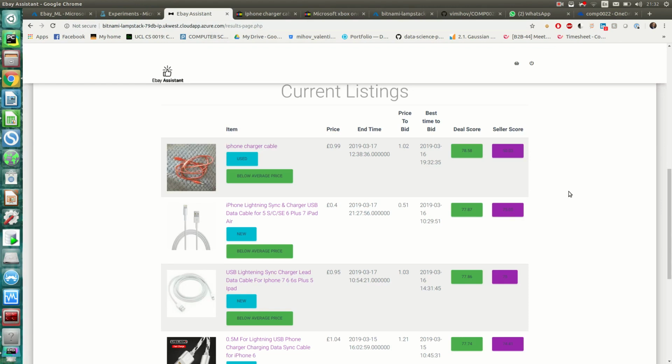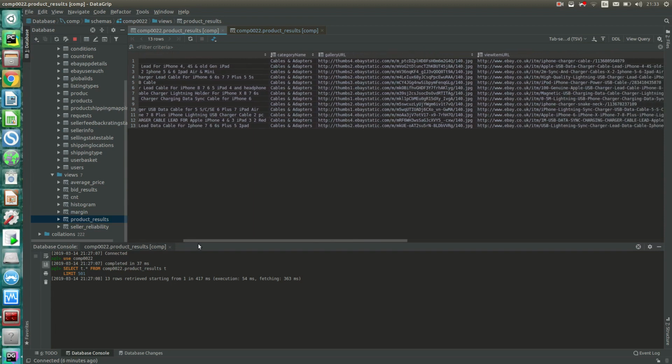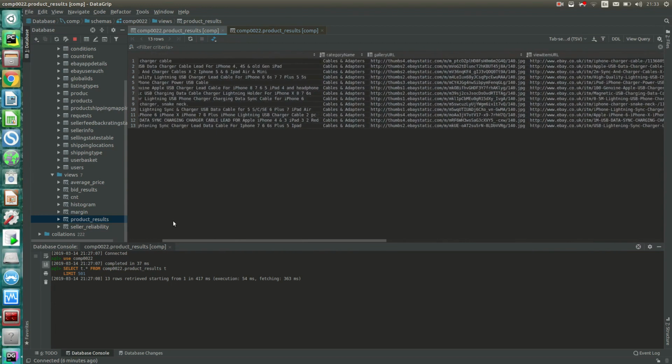So as you can see, we have a few attributes which correspond to analytics. So we have two different parts. The first part is analytics that we calculate in the database using views, which are the deal score, seller score, below average price. And we use Azure machine learning in order to calculate the price to bid and the best time to bid. So as you can see over here, how we aggregate our results is depending on the requests made. We create the view fetching results from multiple views in order to get the final table of interest.